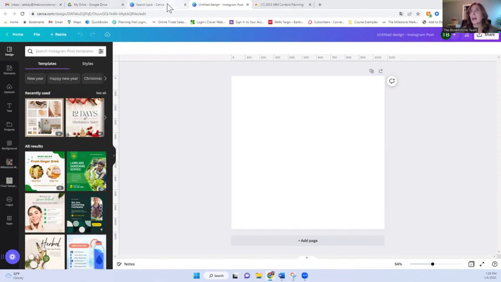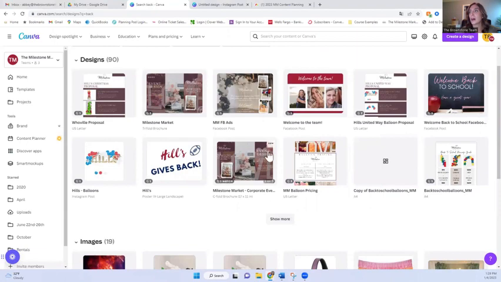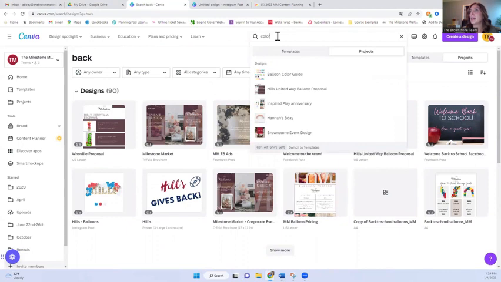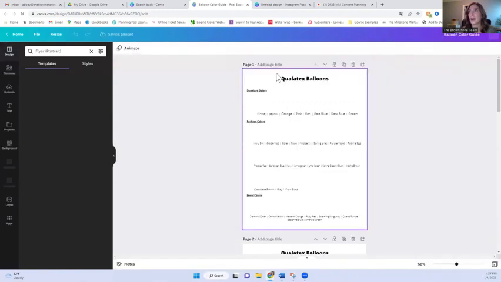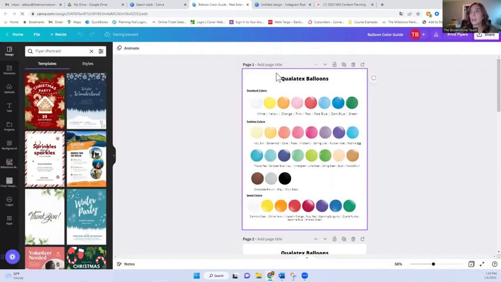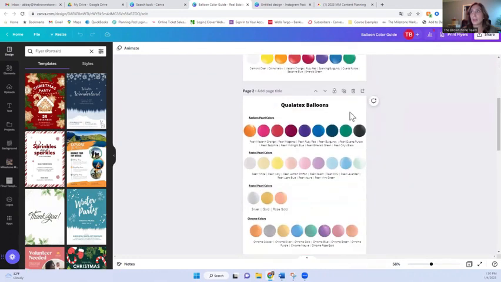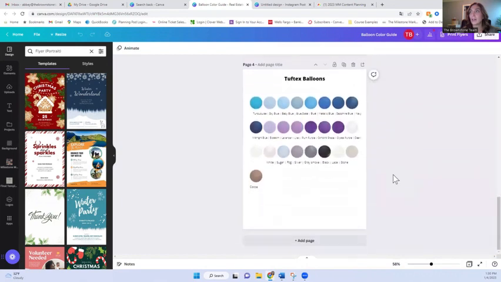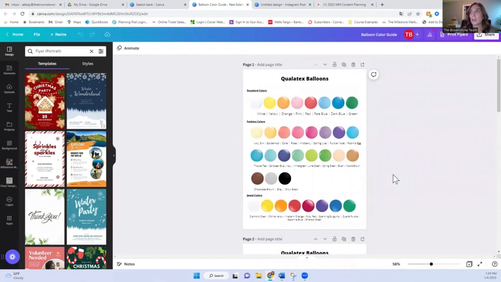And then I always have our colors and our balloon colors pulled up too. So we have a balloon color guide. So this has majority of the colors that we can get from our wholesaler. Not always are they available, but majority of them are. So Qualitex is just a brand of balloon. And then here are the colors associated to it. Tough Tex, I love Tough Tex. They are great balloons as well. And so there are their colors as well. So that way you have those colors available.